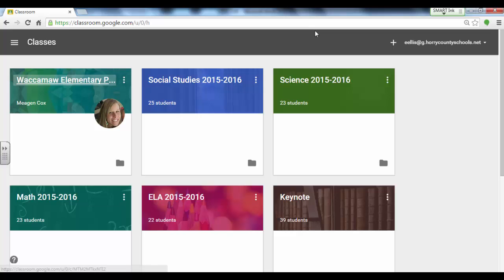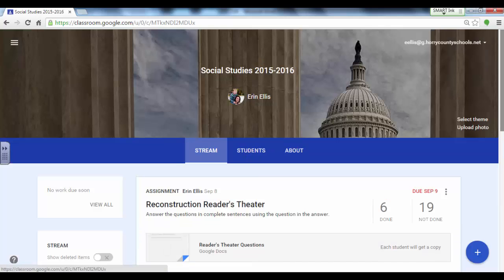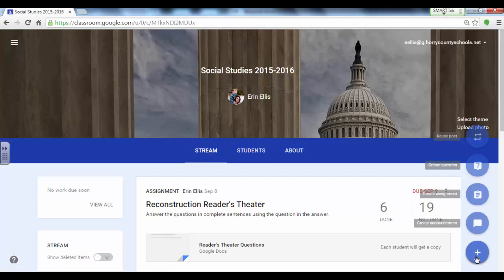Then you'll need to choose the class that you wish to create it under. If I'm going to create an assessment in social studies, I may go to assessments by hitting the plus in the bottom right-hand corner of my screen. Once I hit plus, I have plenty of different things I can do. I can reuse a post. I can create a question that gets my students interested in learning. I can create an assignment, which I will grade, which I'll use for my form today. Or I can just create an announcement which my students can read. Today, I'm going to create an assignment.